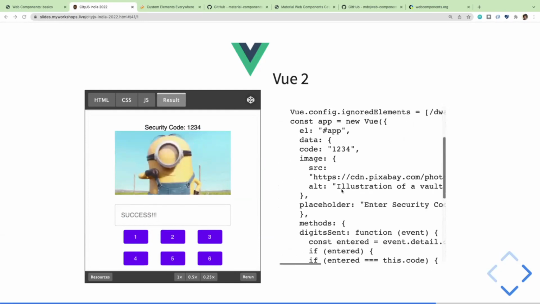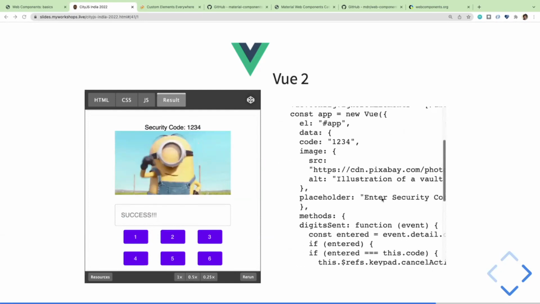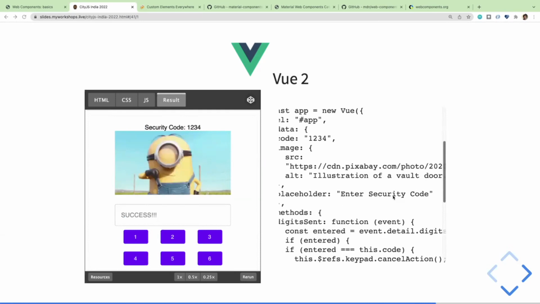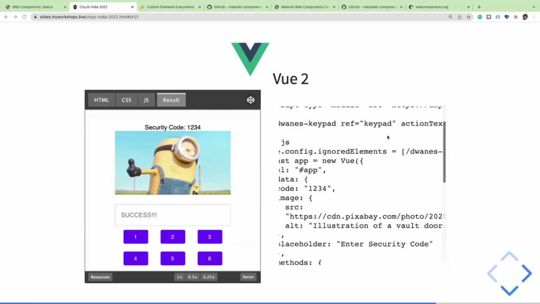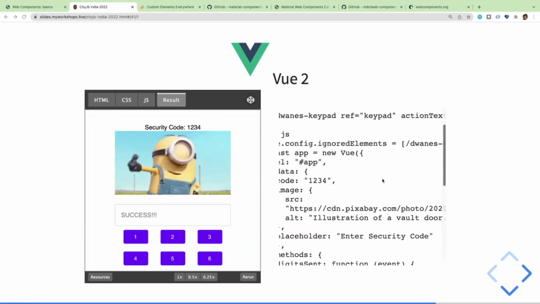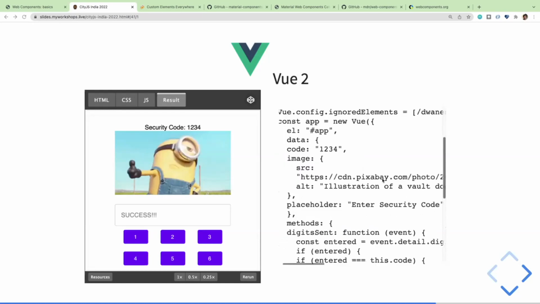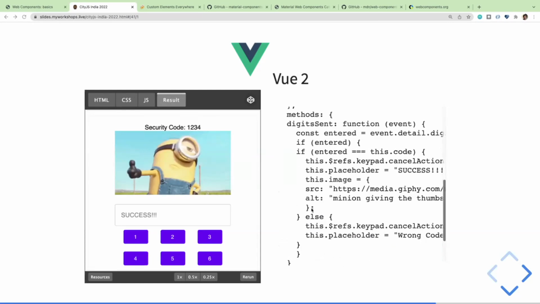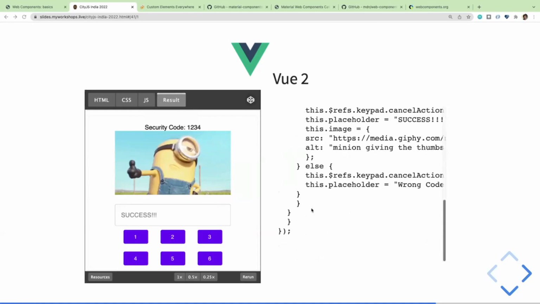And the placeholder, again, is a variable. So it's not going to say placeholder. It said enter security code. I could make that a string and pass it there, but I wanted to show the difference, right? All right, cool. Then we have the methods. Again, the digits sent. That's what you can call on there. So yeah, enter the code. And that's pretty much it. And that's how it works.